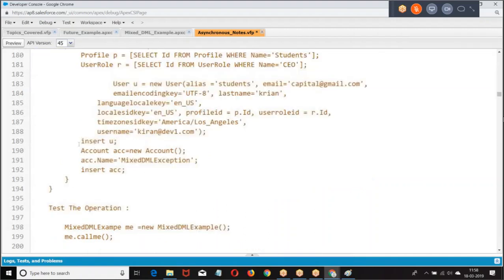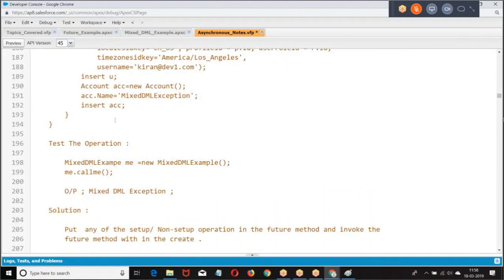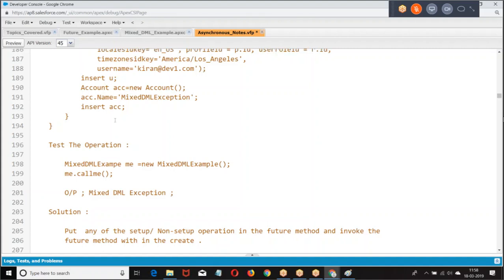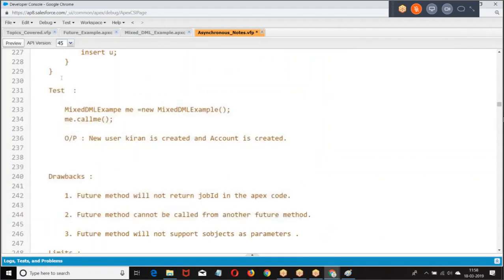By using a future method. First I have given the example without the future method, which will throw mixed DML exception. Second one I gave with the future method, which will resolve mixed DML exception. I hope you are good with this.